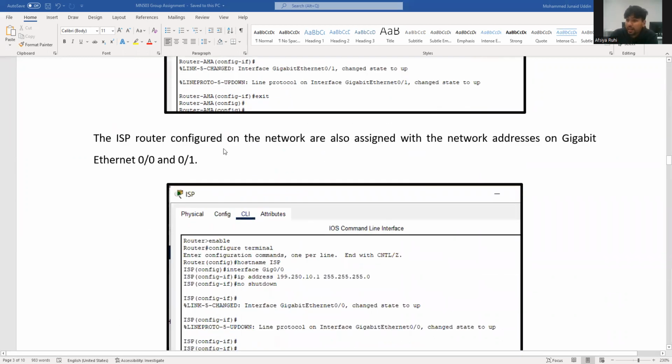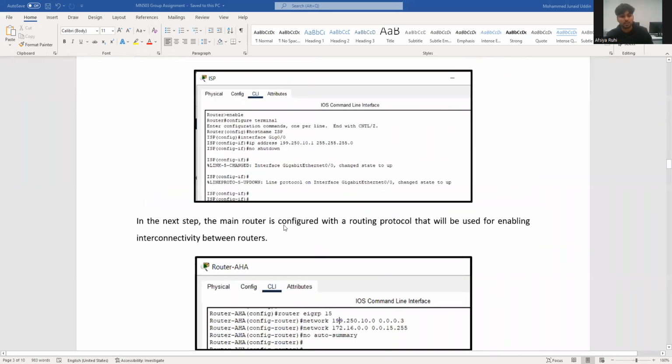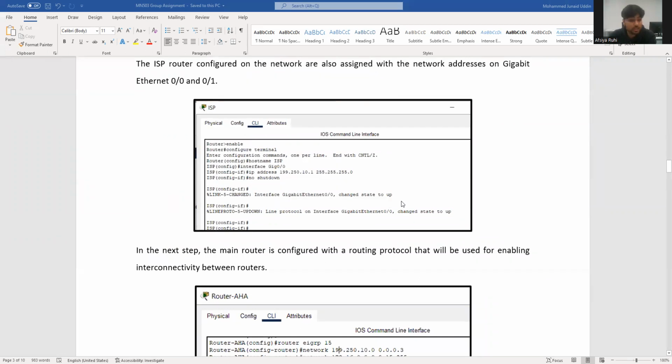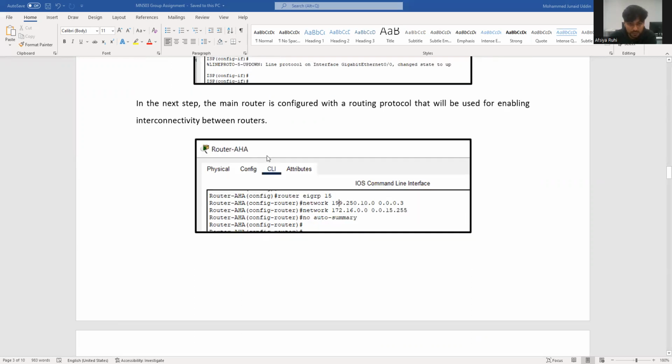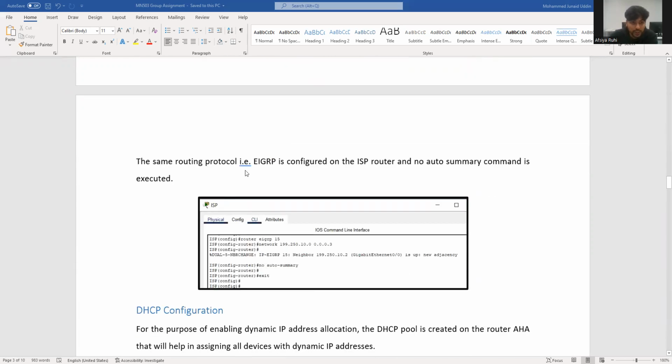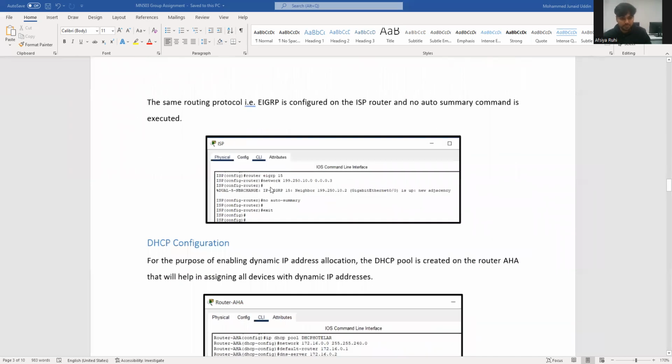The ISP router, the Internet Service Provider router configured on the network, is also assigned network addresses on GigabitEthernet 0/1 and 0/2. That's how we can get the internet or the arena, as my colleague Mr. Tariq explained earlier. In the next step, the main router is configured with a routing protocol, enabling internet connectivity with the routers. Continuing, the same routing protocol, EIGRP, is configured on the ISP router, and the no auto-summary command is executed in this project.